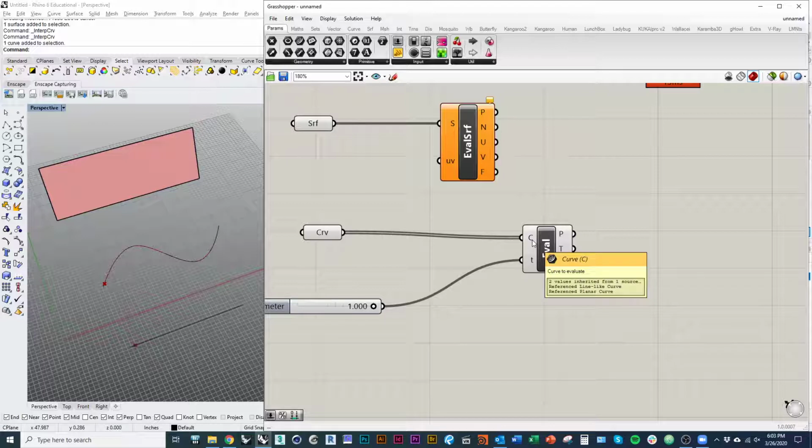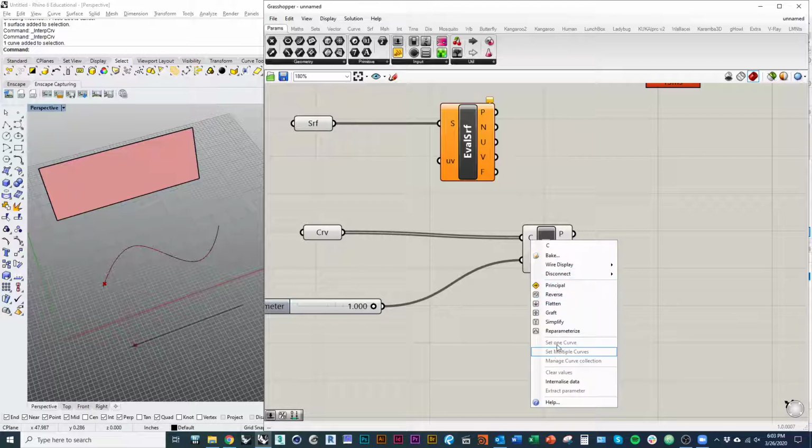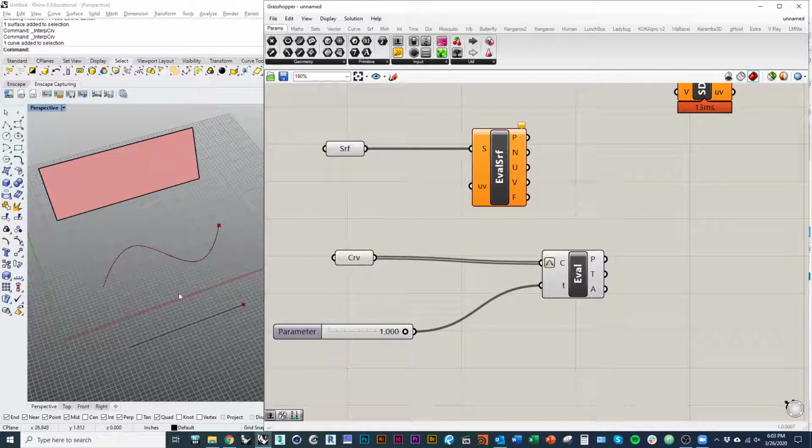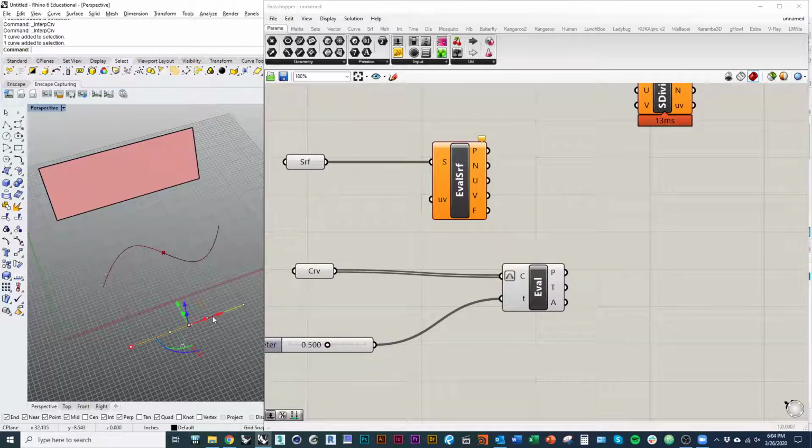So on the C input, the curve input, if I right-click on that input, I have a few different options here to modify the data as it's coming into the component. And one of those options is reparameterize. Now you can see that the point along that curve moved. What reparameterize does is it alters the parameter space of an object to between 0 and 1. Now when I move my slider, you can see 0 is the start of the curve, 1 is the end of the curve, and if I were to enter 0.5, that would be the center of the curve, 0.25 would be 1/4, etc.